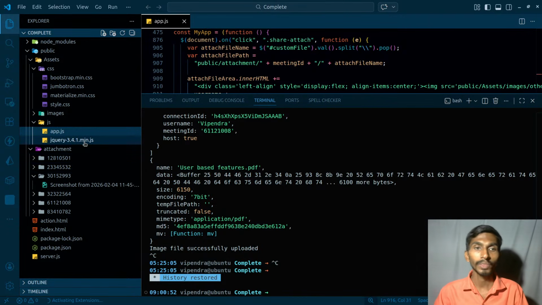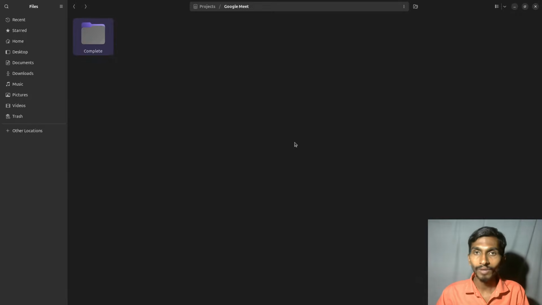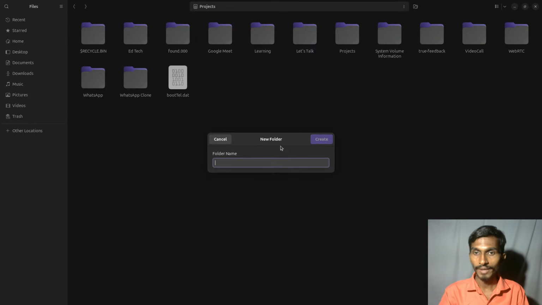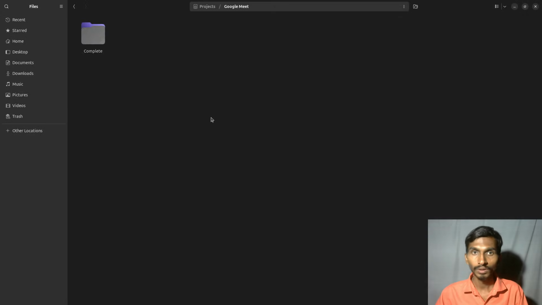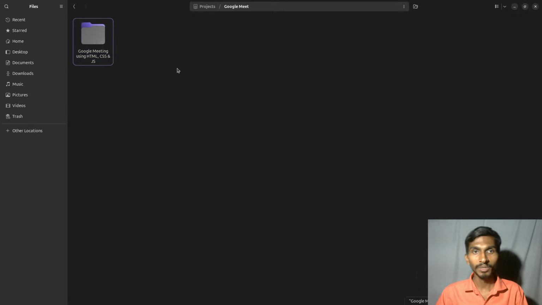Got it. Over here I built this using HTML, CSS and JavaScript. That's fine. What will I do? I already have that, right? So let me close this. Instead of naming it complete, let me name it Google Meet using HTML, CSS and JS. That's a crazy name, but okay, I'm going to be naming it like this.